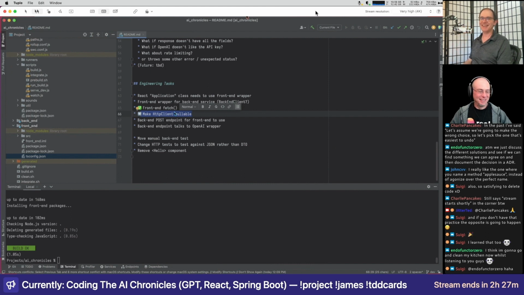I'm not done yet. But I wonder if we should start instead either at the real top level of our React application class or the front-end wrapper for the back-end client and or the back-end service. And then that will lead us to needing to make the HTTP client nullable really quickly.